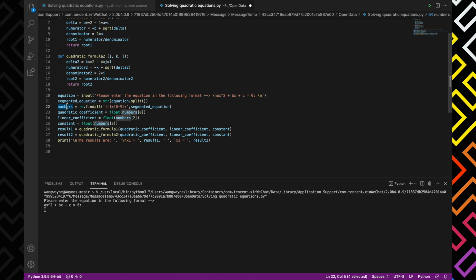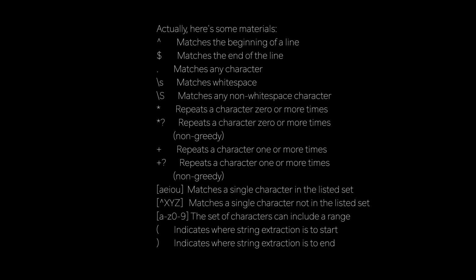And the next step is obviously fetching the coefficients using the regular expressions extraction method, re.findall. You don't need to know how to do this. Just copy this statement, and then segmented equation signifies from which element or variable we're extracting the numbers from.